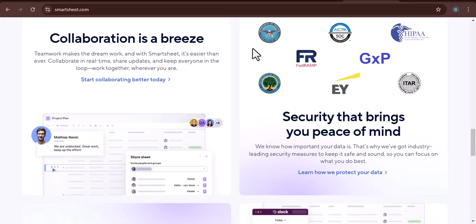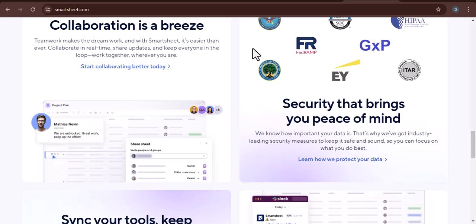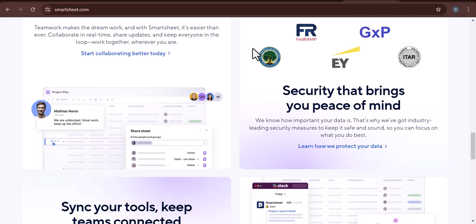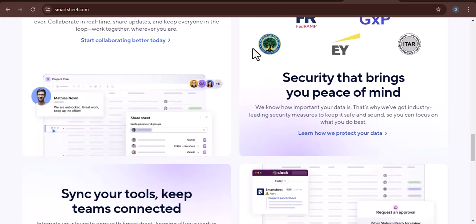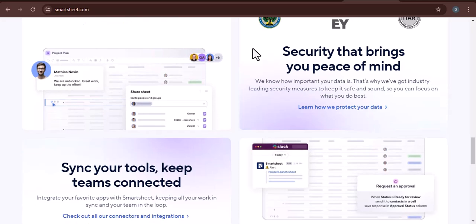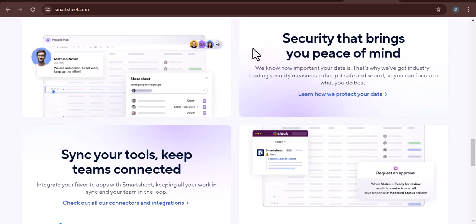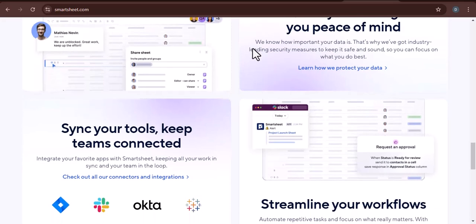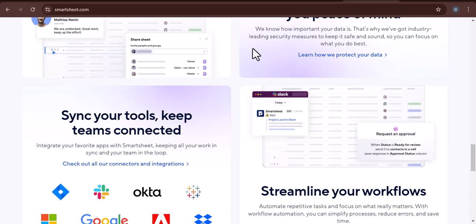In conclusion, you cannot edit a Smartsheet without a license. However, there are a few ways that you can get access to Smartsheet without having to pay for a license. If you need to edit a Smartsheet, you will need to purchase a license. If you are interested in learning more about Smartsheet, please visit the Smartsheet website or contact a Smartsheet sales representative.